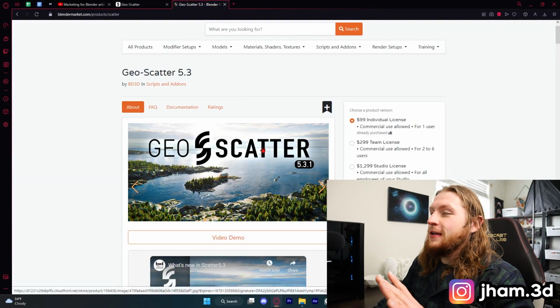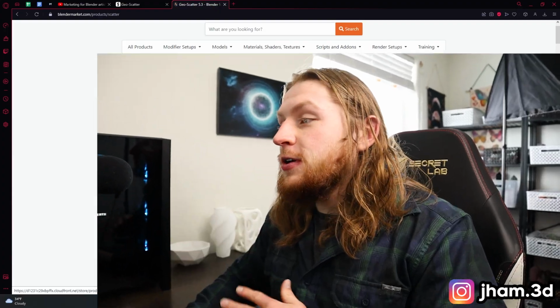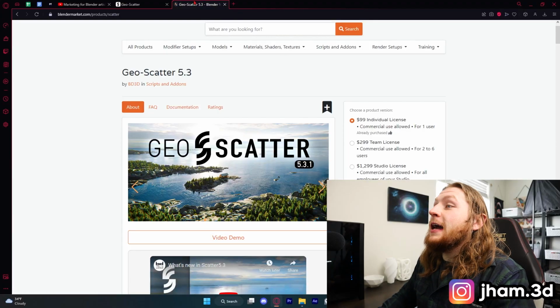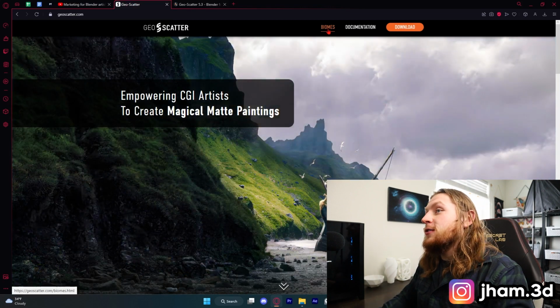Geo-Scatter, great add-on, okay? Geo-Scatter 5.3, I swear by it. I use it all the time. Super good, I swear by it, but it's not free. But Geo-Scatter is offering a complete list of free assets, which I'll show you how to access.